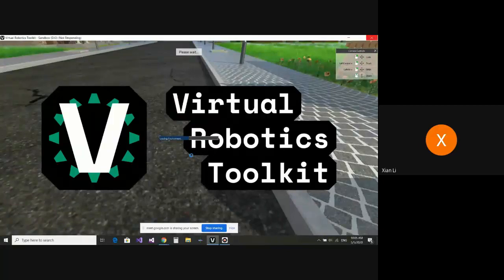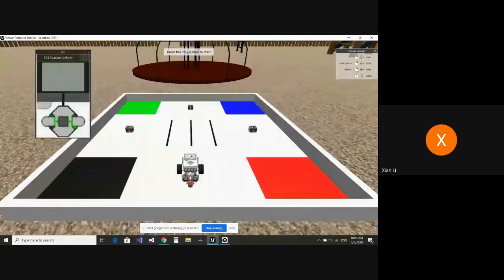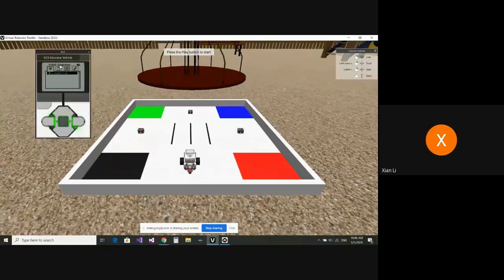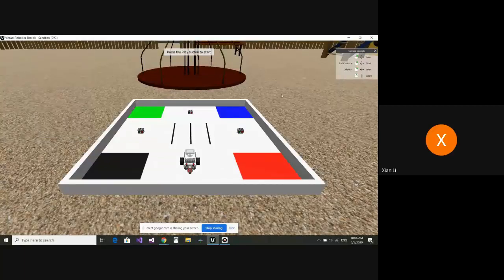Now VRT is loading the environment. What you see here is our Sandbox project. I'm going to get rid of the virtual EV3 bot, because we will not use it today.